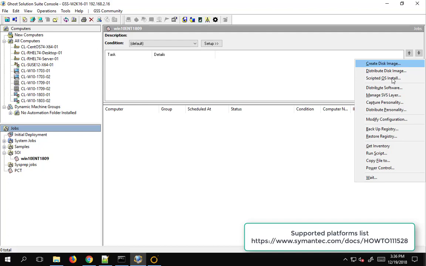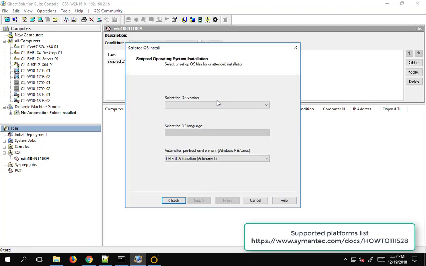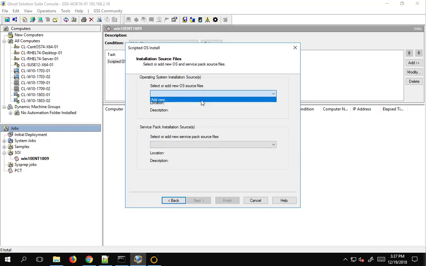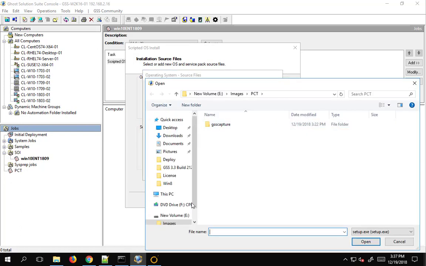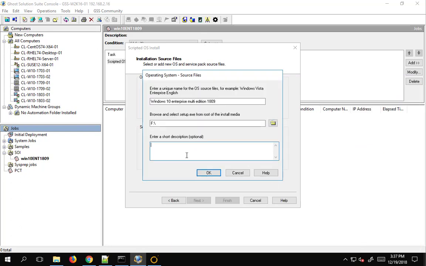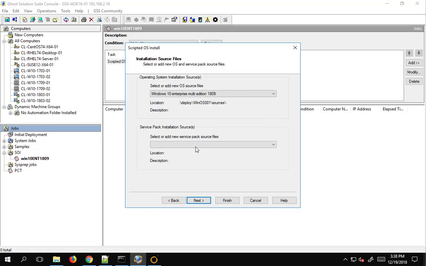So we are going to do a scripted OS installation. We are going to do a Windows one specifically. My version is going to be Enterprise x64. English is my language. We are going to use the default automation, and I'm going to add new. Browse to my DVD drive and the setup.exe that is in the root of that. Okay, for service packs, say none. Those are only for earlier OSs.